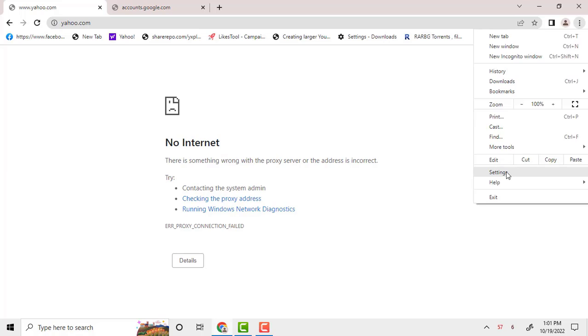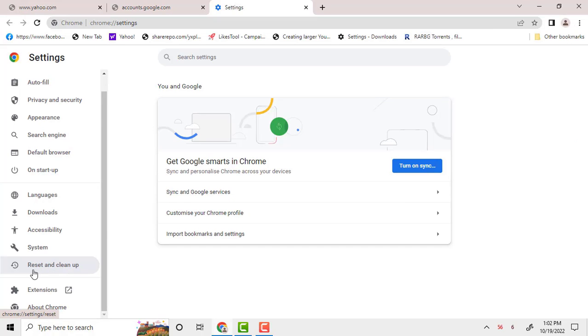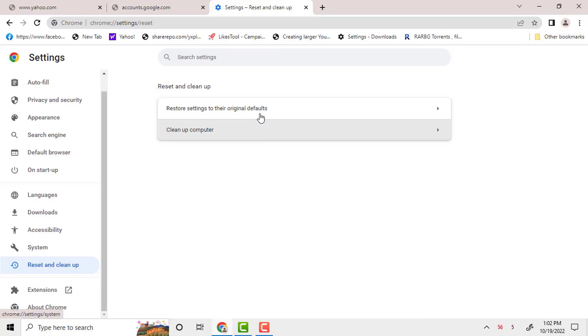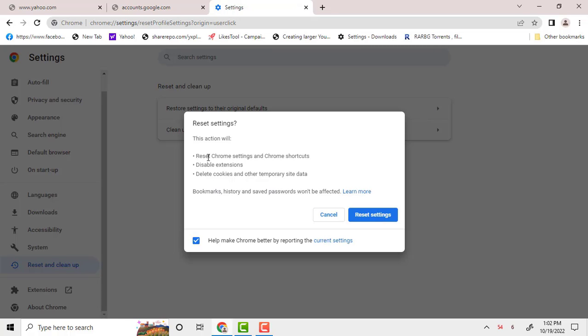Now we need to go to the settings of our Chrome browser and click on Reset and Clean Up. Then go to Restore Settings to their original defaults. Here it will reset everything for your Chrome browser to its original default settings.